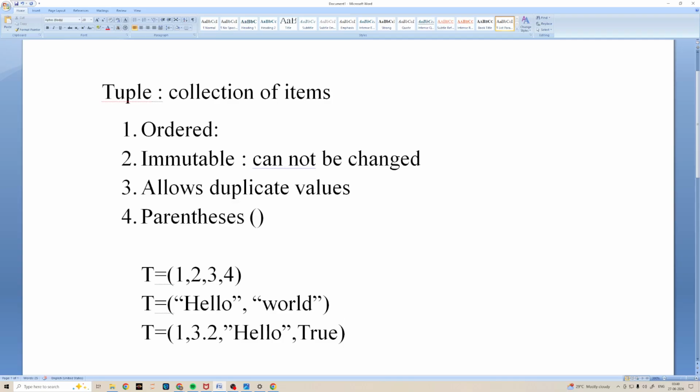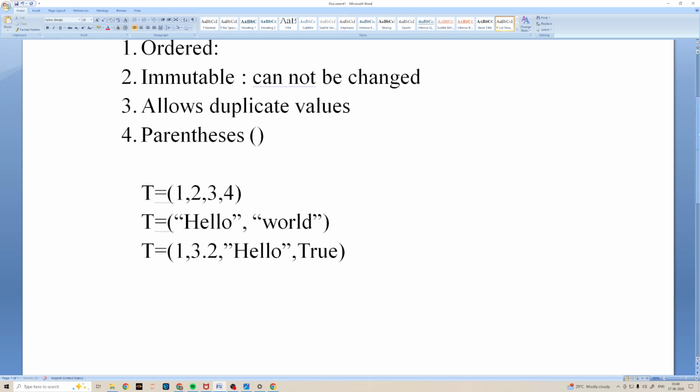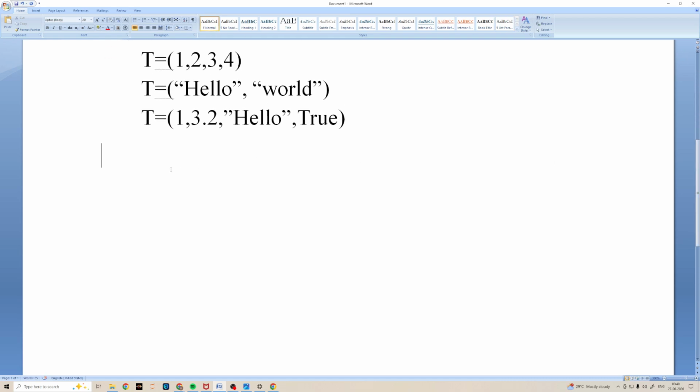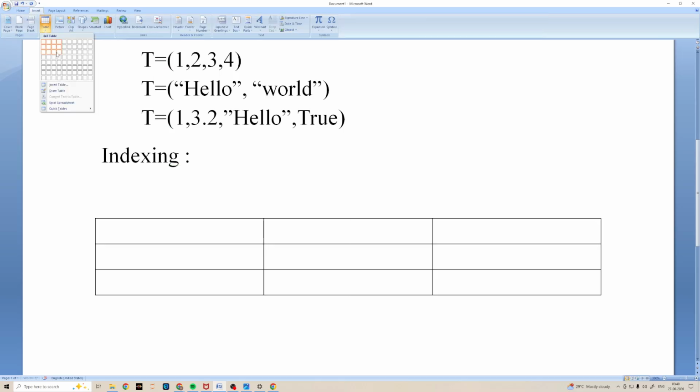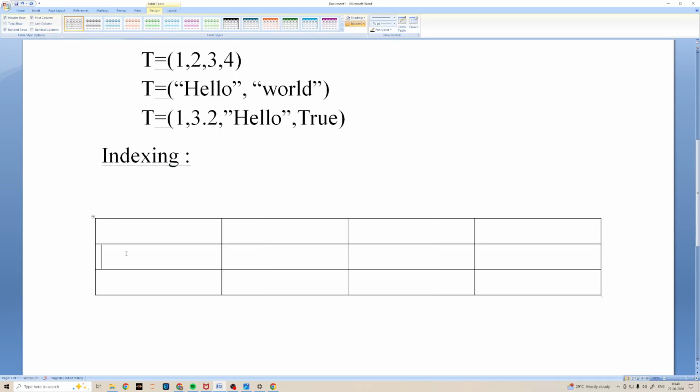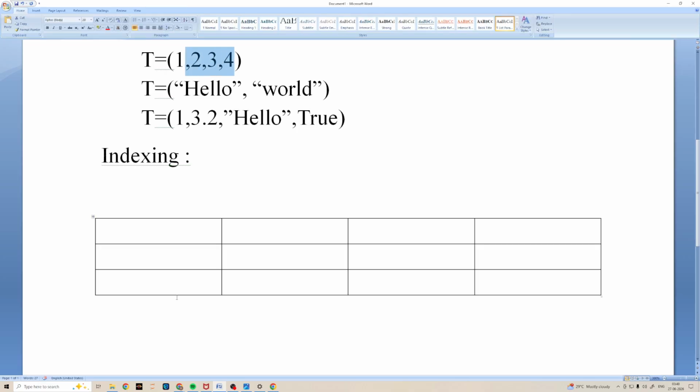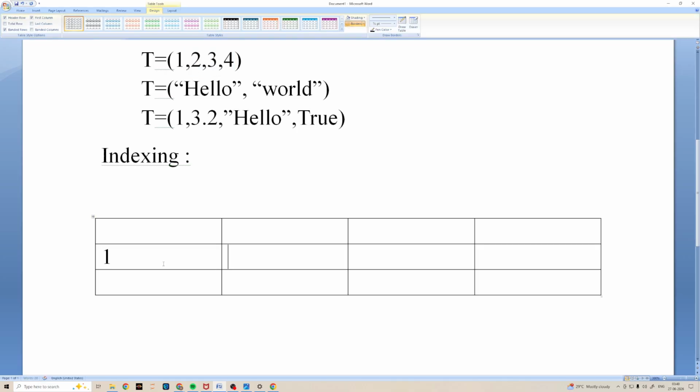As a tuple is an ordered collection of elements, the elements inside it will be given some index. In order to access the elements inside a tuple, every element inside the tuple will be given an index. Here I have created a tuple 1 2 3 4. This is the tuple we have created.